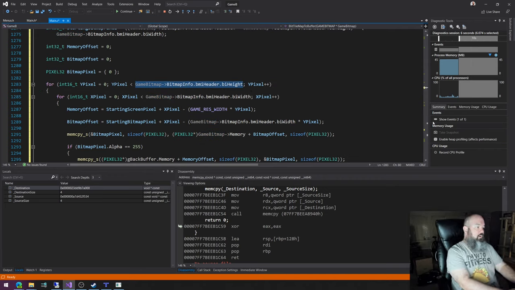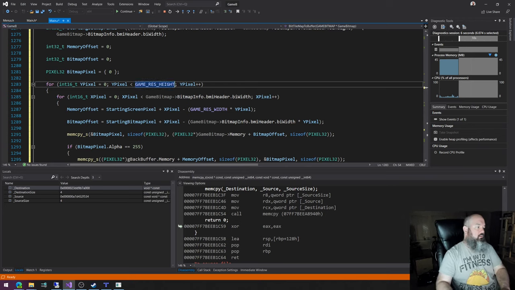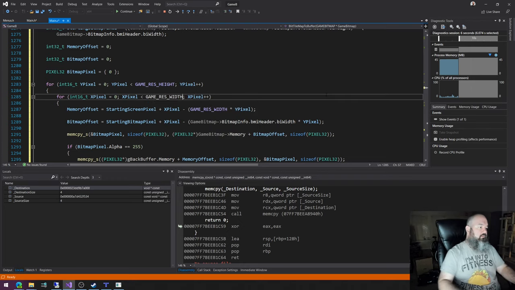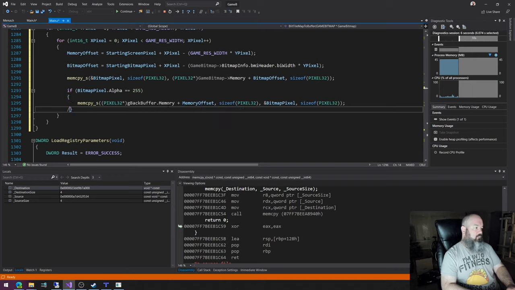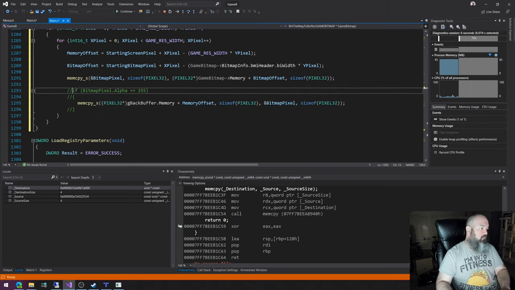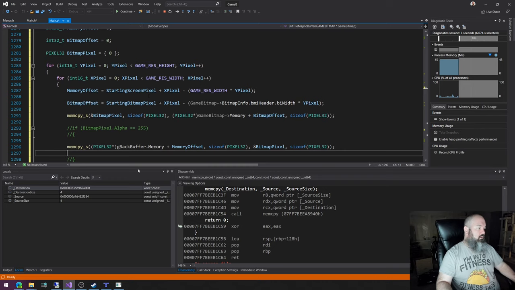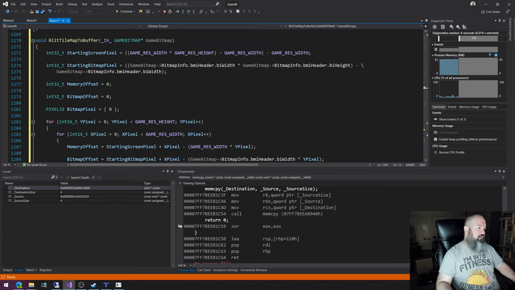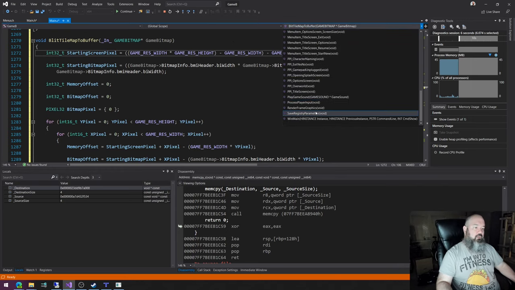Okay, Y pixel while Y pixel is less than game res height. Game res width. And probably it. And we're never going to have any transparent pixels in our overworld, I don't think, so we don't need that condition. It's probably it. I feel like this could probably be simplified. Like, we probably don't need that, or can just set it to a constant, couldn't we? Anyway, we'll optimize it later.